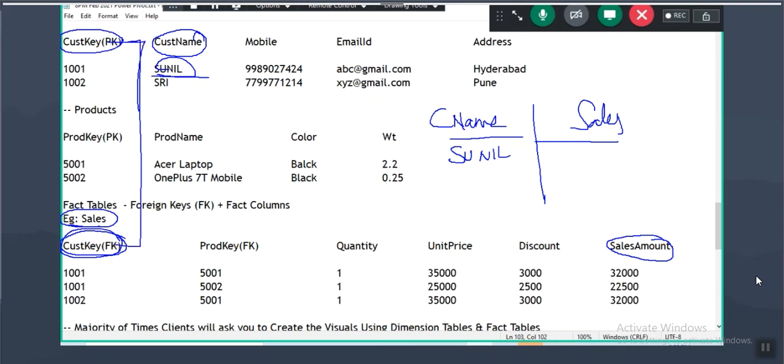When you link these two tables, for Sunil, what is the customer key we have? It will go to this sales table. That customer key is there how many times? Two times. And it will sum their sales and show it. For the two times, one is 32,000, the second one is 22,500, so it is 54,500. 54,500 is the sum of sales, guys. Customer Sunil is doing 54,500.